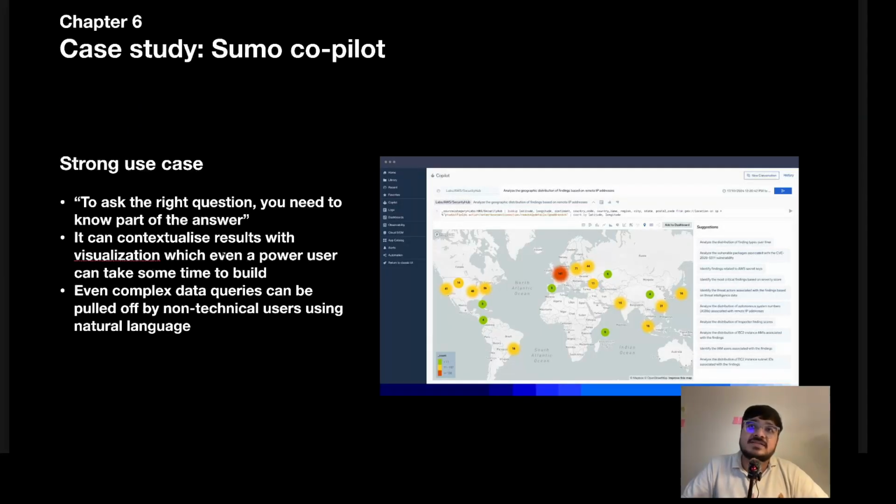Now this is the case study in chapter 6, which is the Sumo Co-pilot. So this author has worked on this one. It was his 33rd project, and he was really excited to share about this project, and I even liked whatever he has done in this one. So I will summarize everything.